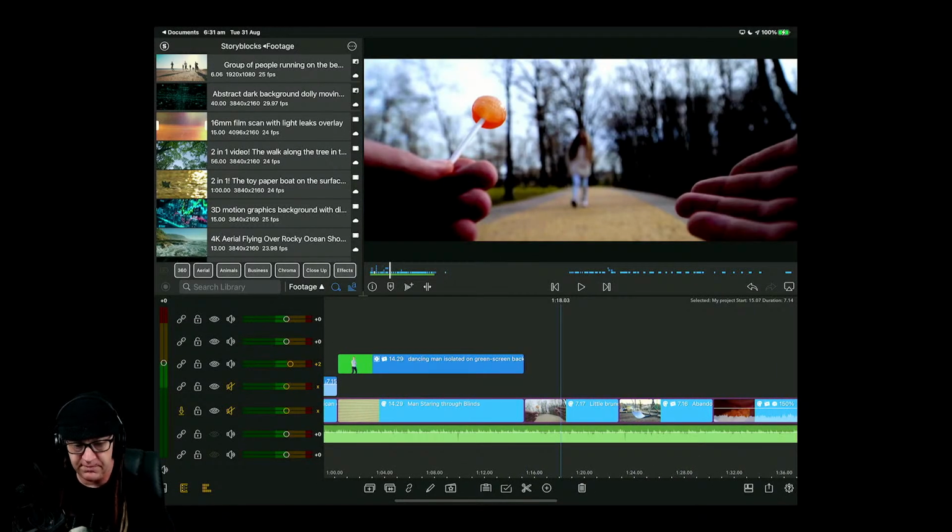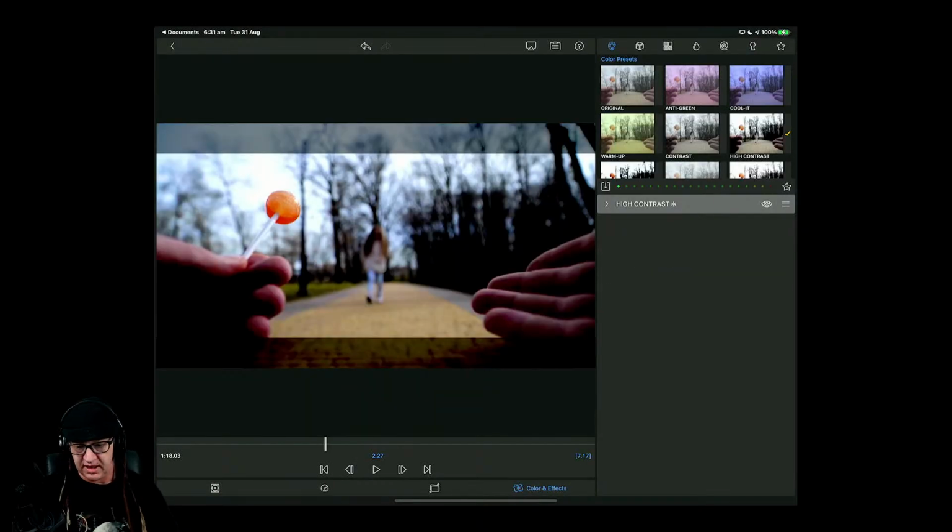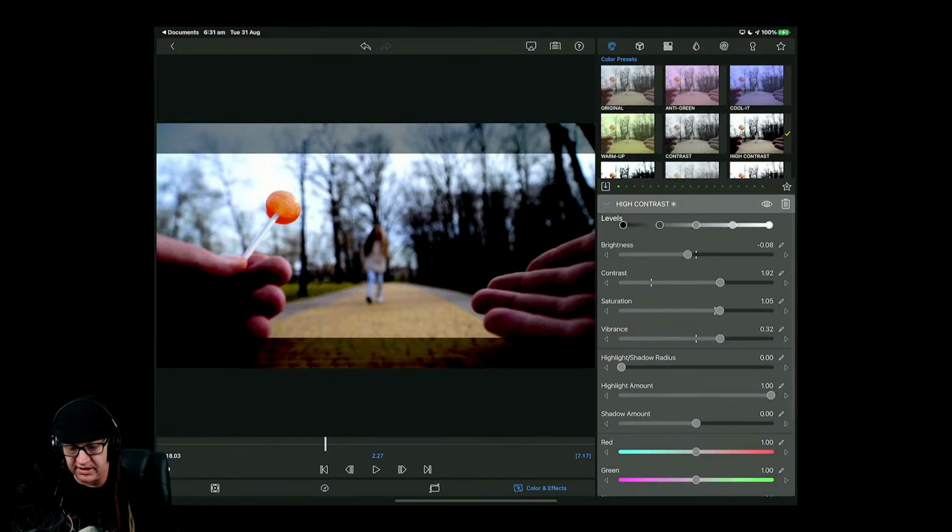Let's talk about this clip. What I've tried to do for this one in particular, it does have a high contrast added, but I've really turned up the vibrance and the saturation because I really wanted this lollipop and the colors to pop for this one.